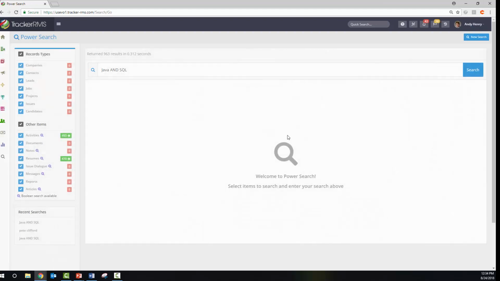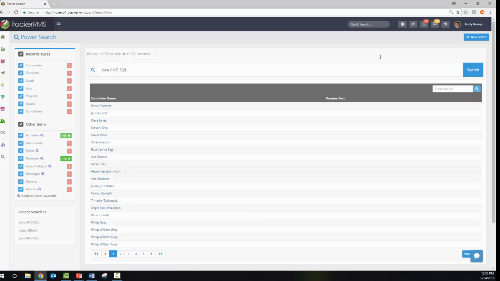When I get my results, you'll see here on the left-hand side, activities had 493 results, and resumes had 470. In order to get to the results, I'll click on the number of results, and I'll get a listing here in the middle of the screen with candidates that have SQL and Java listed on their resume. The activities, if I clicked into the results here, would show me a list of all the activities inside Tracker that had both of those search terms in the activity.